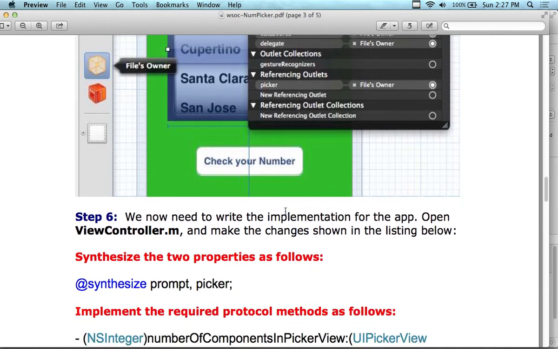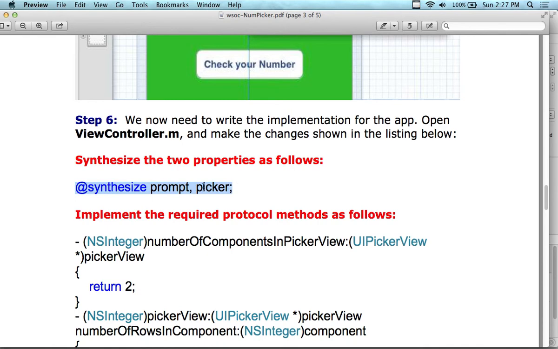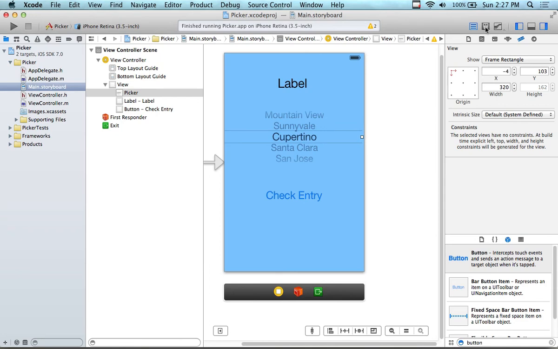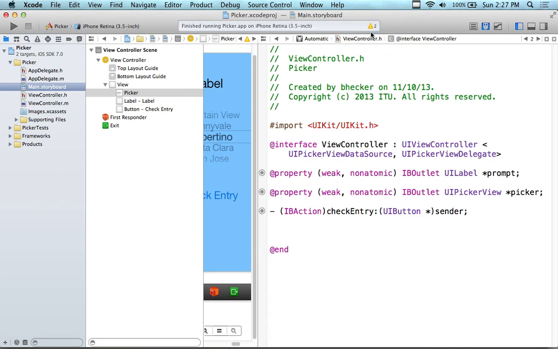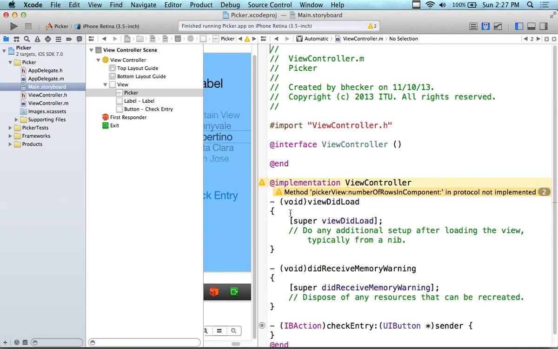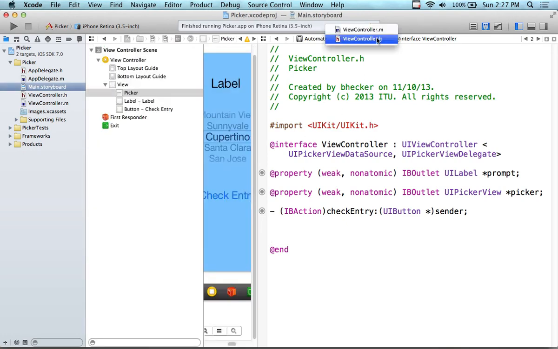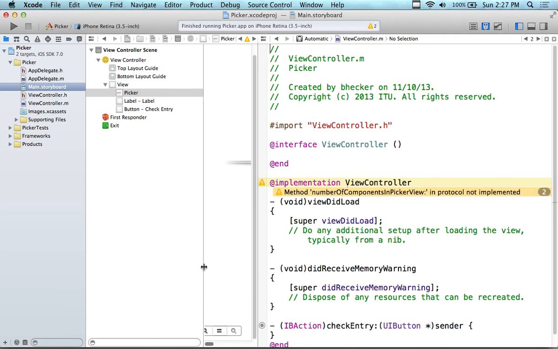Now we're going to need to implement the app source code here in viewcontroller.m. So we need to synthesize the two properties. So we're going to synthesize the prompt and the picker. So move over to the viewcontroller.m file. So let me get rid of the side piece here. And now I'm on viewcontroller.m. And it's going to tell me, yes, I know. It's going to tell me that the protocol is not implemented because we haven't added those methods yet. So, let's put this back on the M file. There we go. Let me get rid of this side piece here, too.